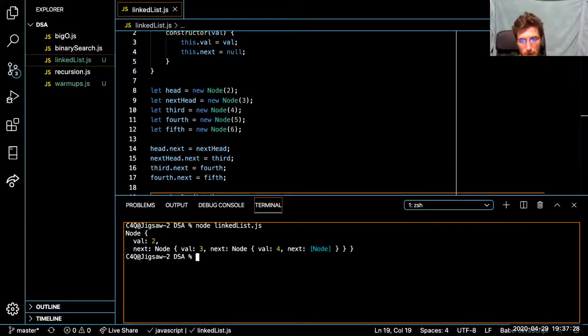Okay, so when we log this, we see we get this node. This is our head node, our value, the next property, and this points to our next node object, which we see has the value 3, and the next value, which points to our next node object, which has the value 4, and the next is another node, and it stops.